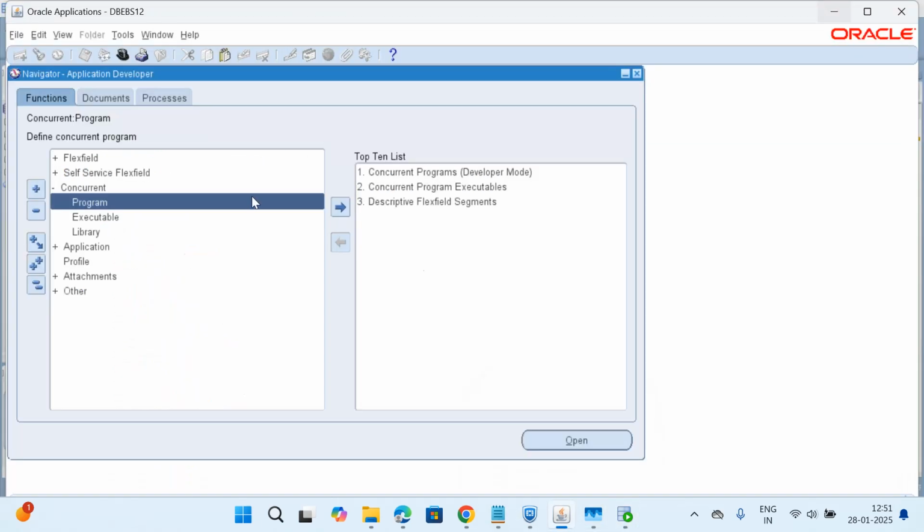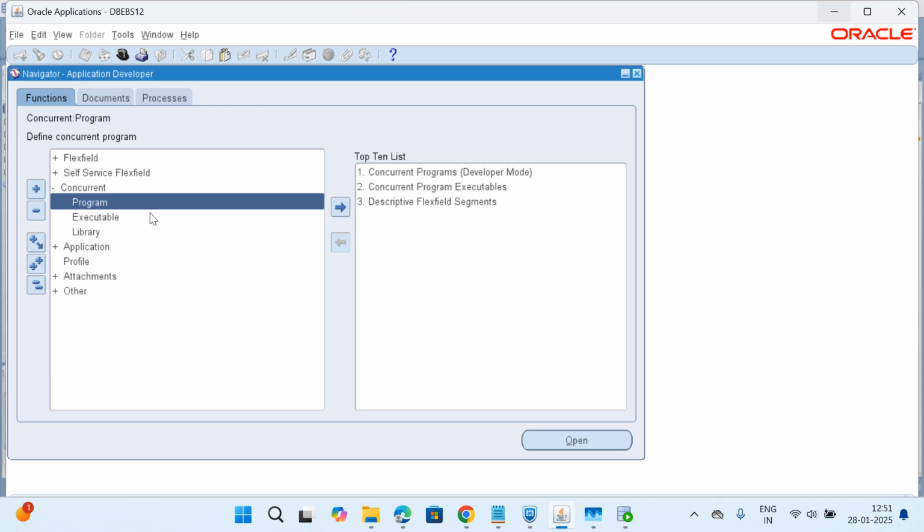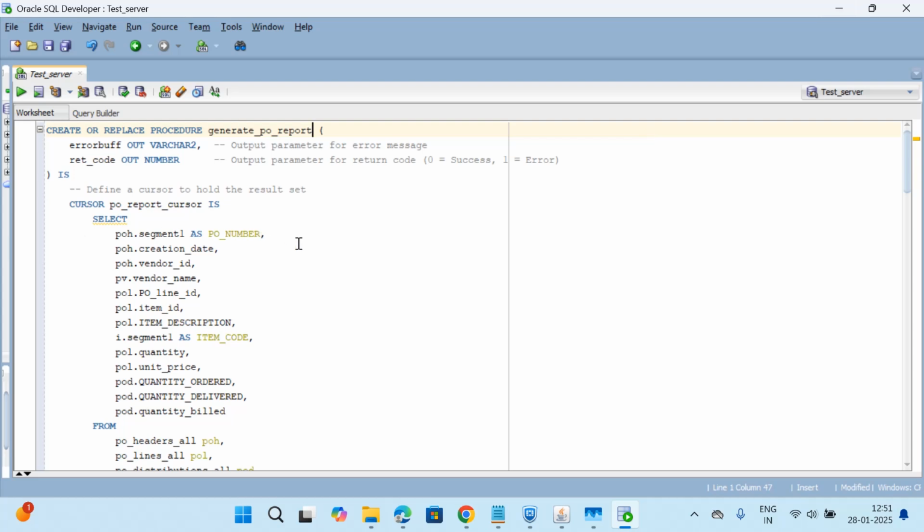After creating that, we have to put that procedure into an executable, and then create a concurrent program based on that. Then we will register this concurrent program to the request group, and after that we will run that report from here and check what our result is. So these are the steps we are going to follow today.